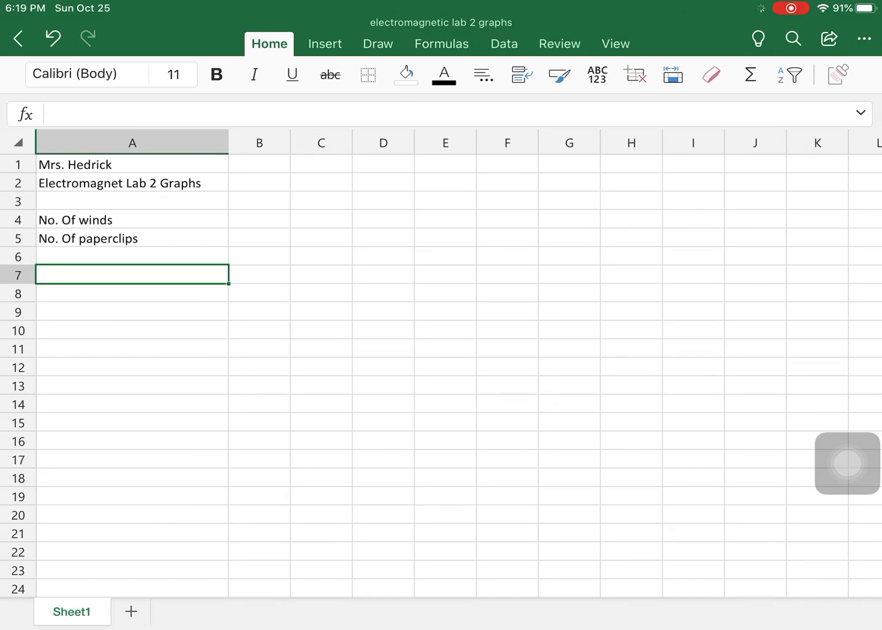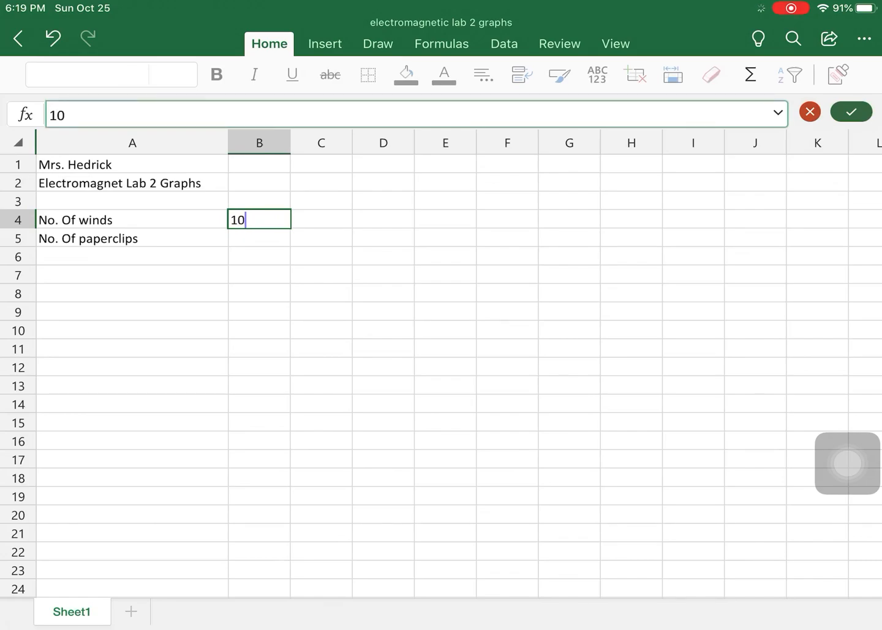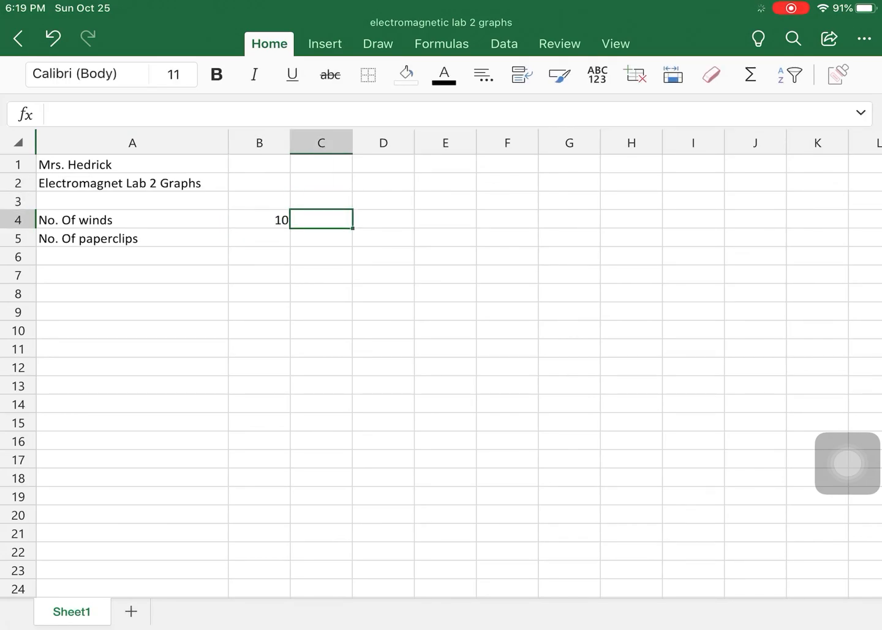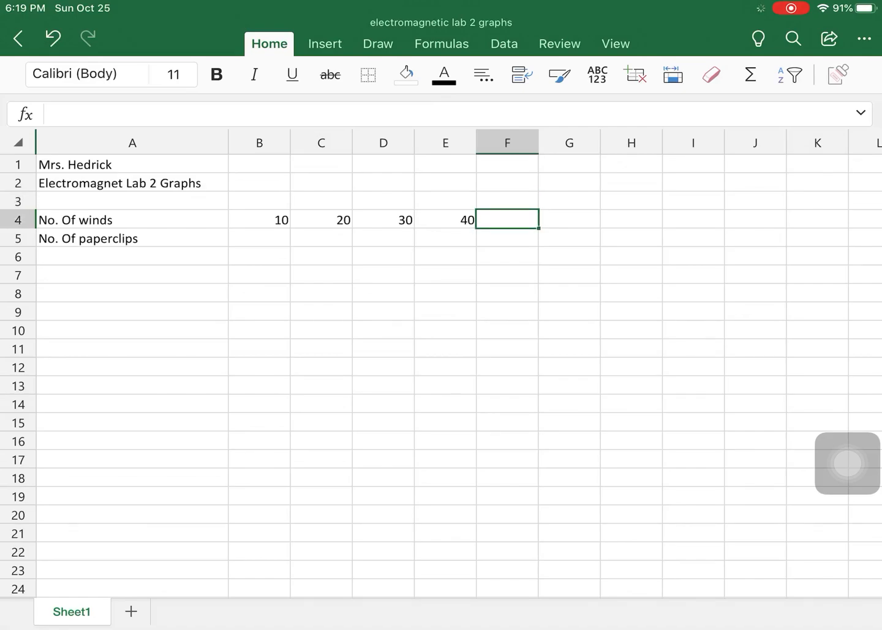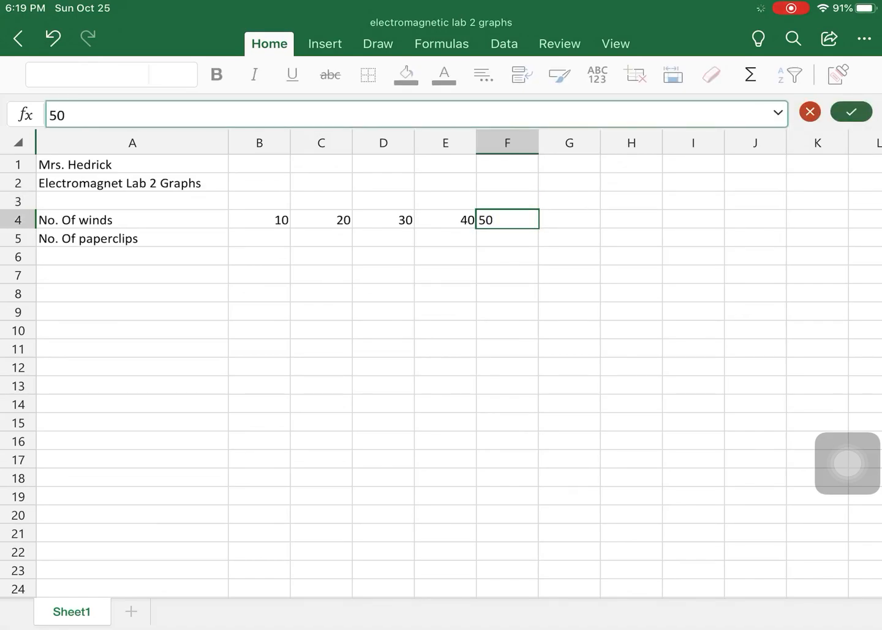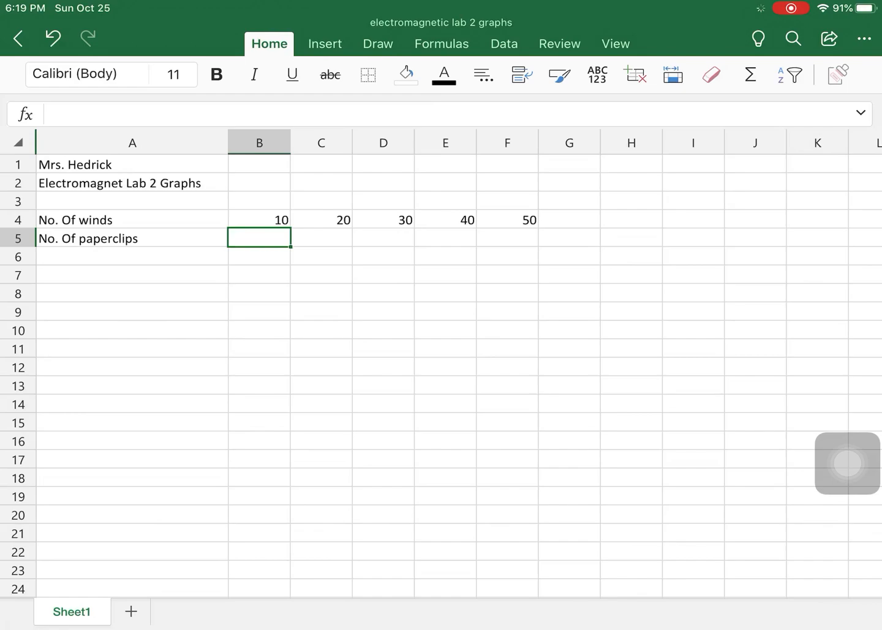So in order to graph, we need our data here. So for number of winds, we had 10, 20, 30, 40, and finally 50.